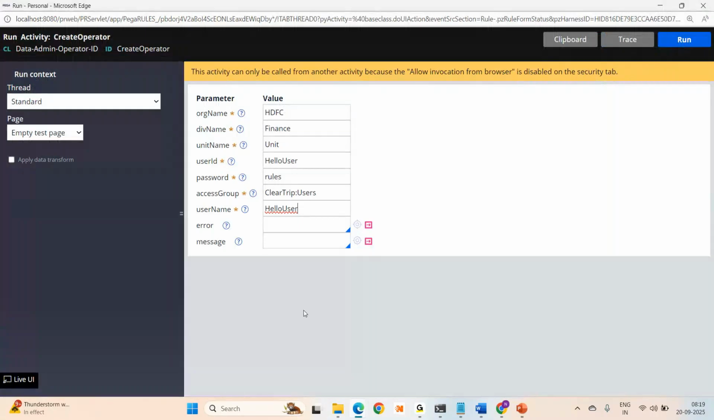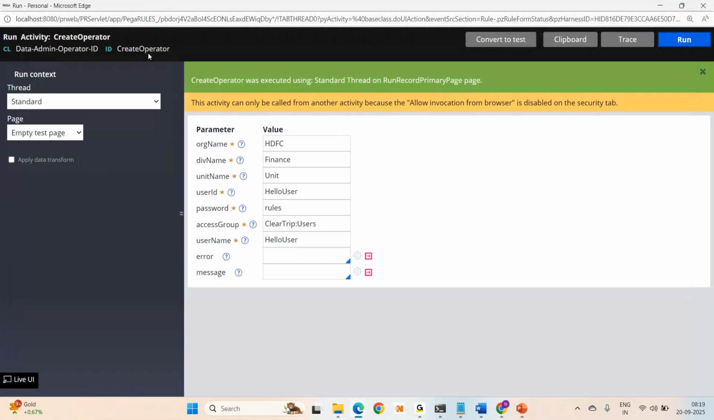So like this also you can create operators, through code. So if somebody asks in the interview, you are not an admin and you need to create an operator ID, how do you do that? Please tell them that there is an OOTB activity. OOTB means built-in. There is a Pega built-in activity called create operator. You can run that, give the details and create the operator. See, no error means operator ID is created.